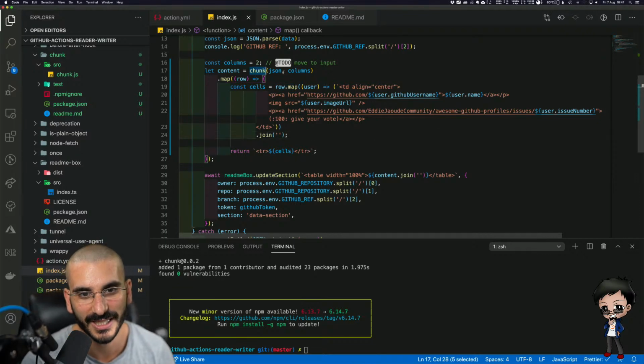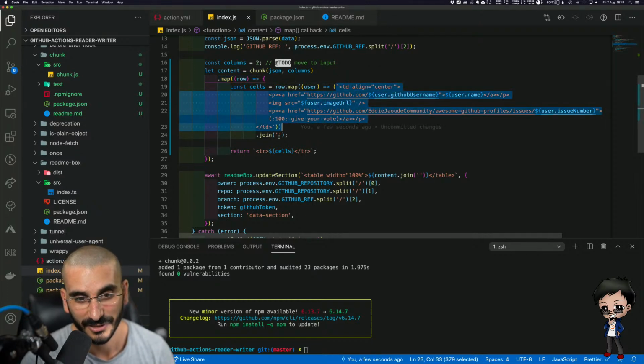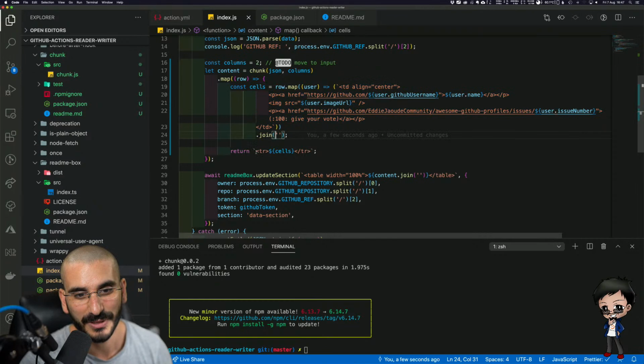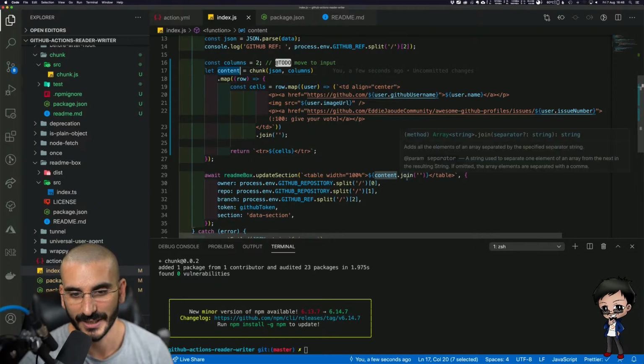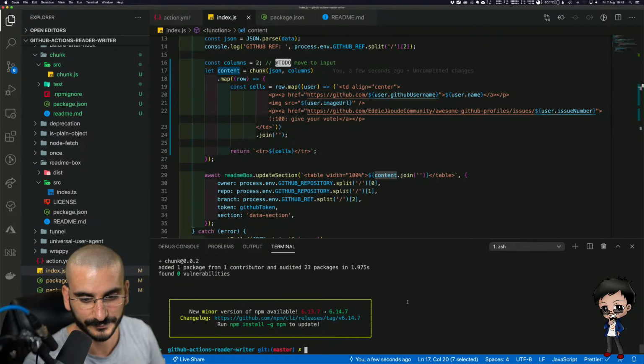So we're chunking it. Then we're going to go over each row, and for each row, we're going to create each cell. And we've got the join there. And then we'll put opening tr and closing tr around it to create the row. Creates content, and then we join it again. I think that should work. And so let me push that up.